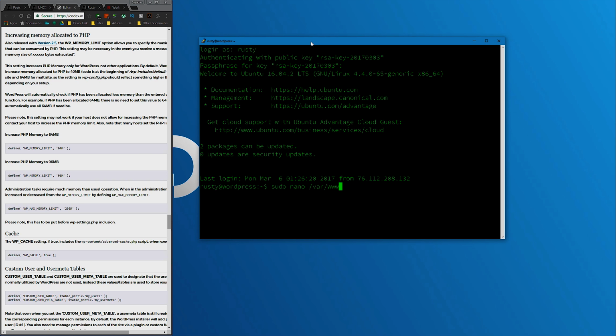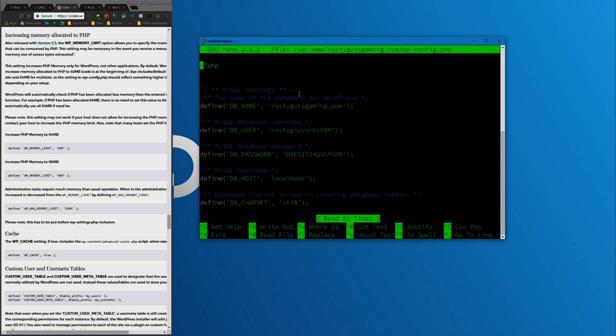Now this will be different for you, but if you're using EasyEngine, it should be a very similar directory path in that it should be /var/www. Now this is where it will change for you. I'm going to use the domain name that I installed this with, /wp-config.php. Now, when I run this, it's going to ask me for my sudo password, and it's going to open up the WP config file.